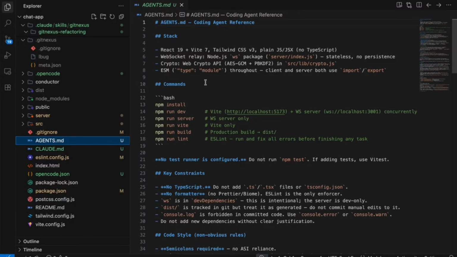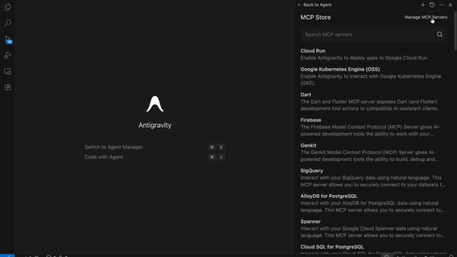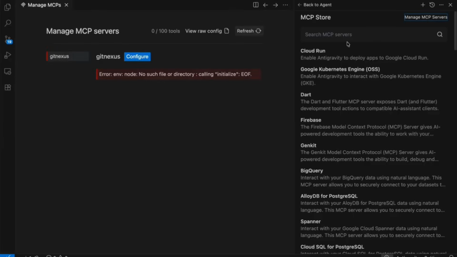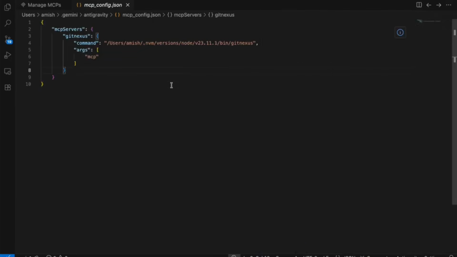Now the Antigravity part. Open Antigravity, look at the top right corner, and click the 3 dots menu. You will see an MCP servers option. Click on it, then click Manage MCP Servers. This opens a config file called mcp_config.json. By default, it might be empty or just have curly braces.